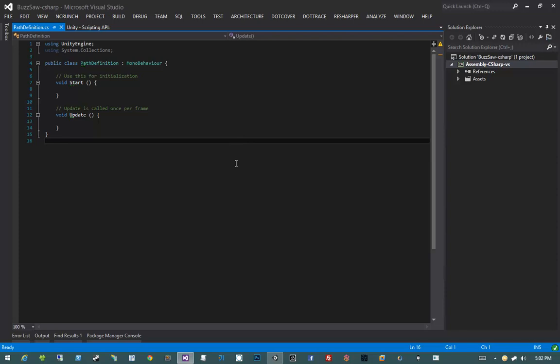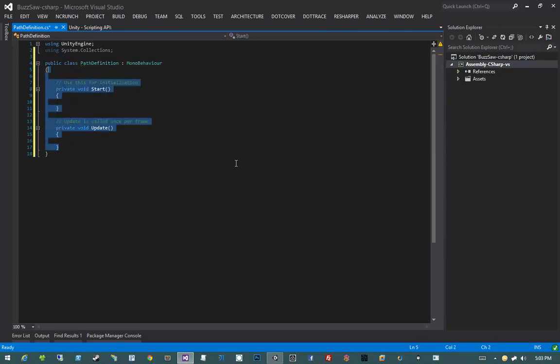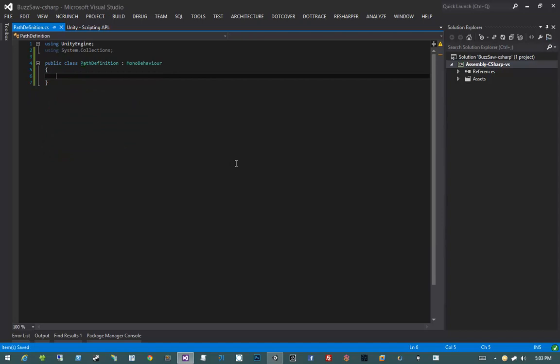Okay, so our path definition script, again, is just going to have an array of transforms that it's going to reference, and each transform constitutes a point in the world that we want the path to consist of. So the first thing I'm going to do is delete all that. So I just cleared out this entire class. So we'll start with an empty class.